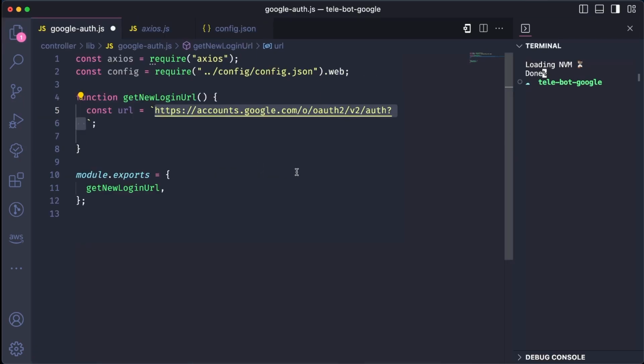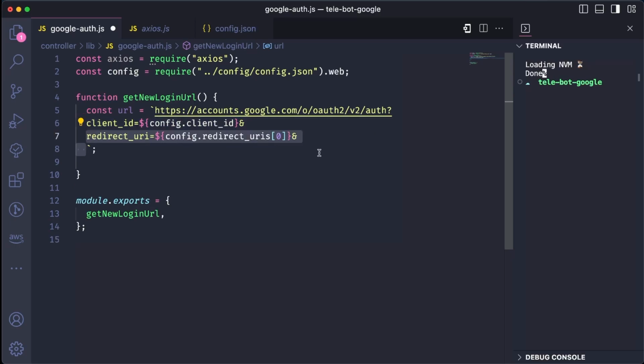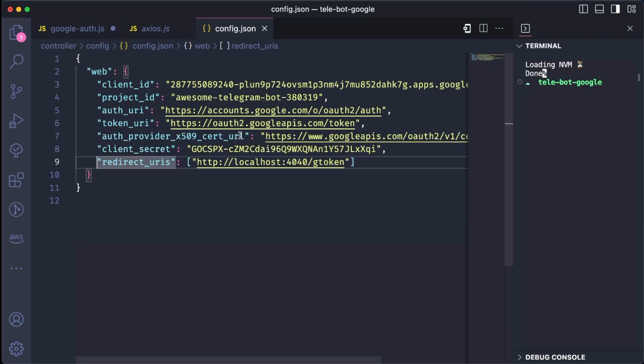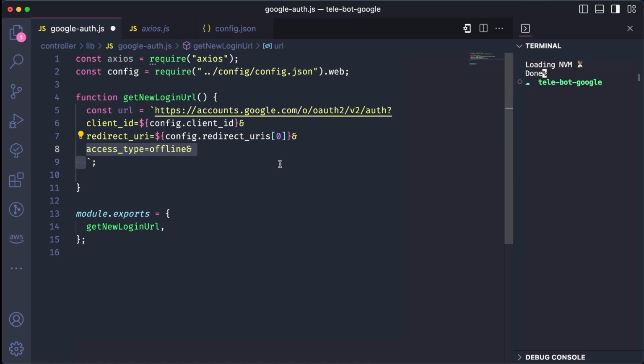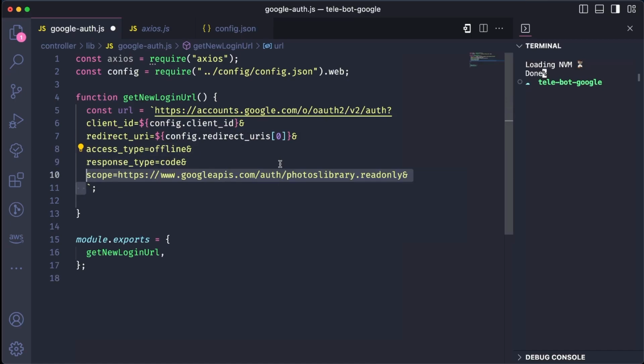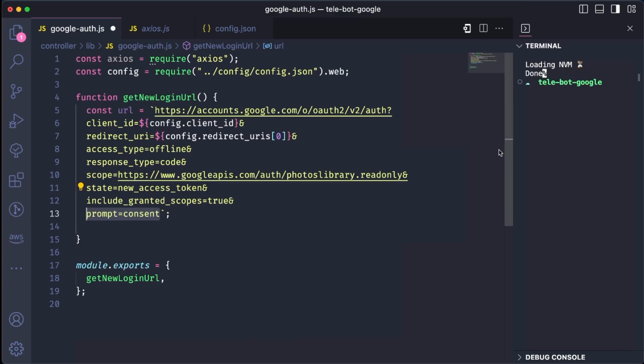These parameters include the client ID that was obtained from the configuration, the redirect URL that was provided when creating the OAuth Consent Screen, the access type which should be set to offline, the response type set to code, the scope that was selected when creating the OAuth Consent Screen, the state set to the new access token, and consent prompt. Here we are returning the Axios instance.